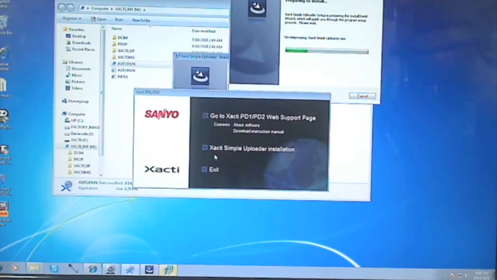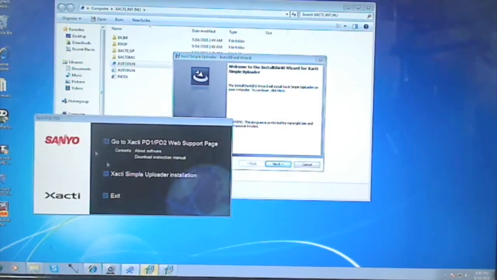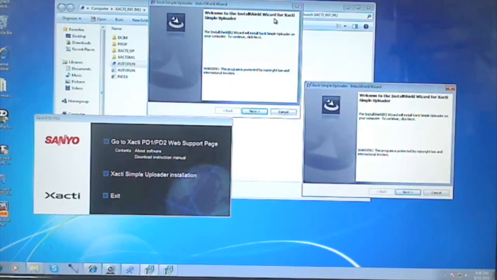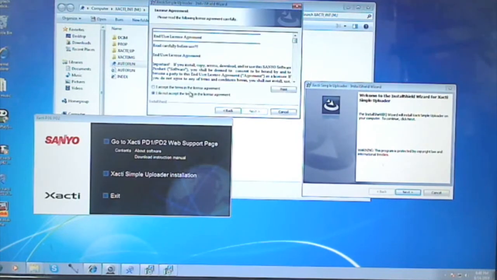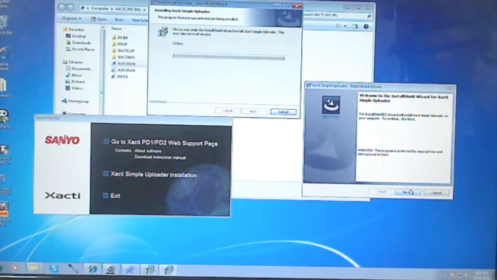So once that's all done, what you want to do is open this box back up again and click install this Xacti Simple Uploader Installation. Here it says the wizard will go ahead and install the Simple Uploader. Go ahead and click next, accept the terms, and click next again. And it says here, click to begin installation, and just click next.